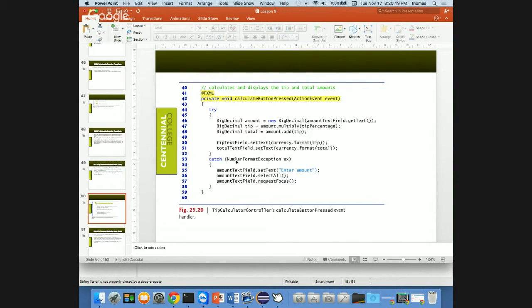If there's an error, we're going to say, as an example, here's the exception: amountTextField.setText, enter the amount. It's going to clear out the text field. It's going to use the selectAll method if there's any kind of problem. If you've entered in the wrong information, like instead of numbers in the tip, you put in some kind of character, it's going to just take you and say enter amount again. It's going to zero that out. And we're going to use the selectAll method of the text fields in order for us to do that.